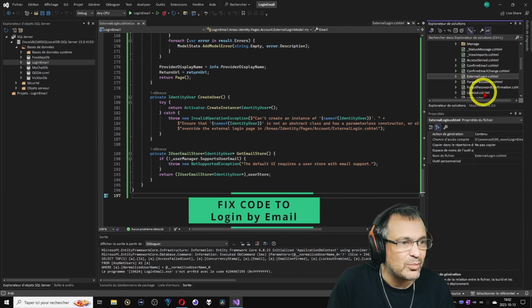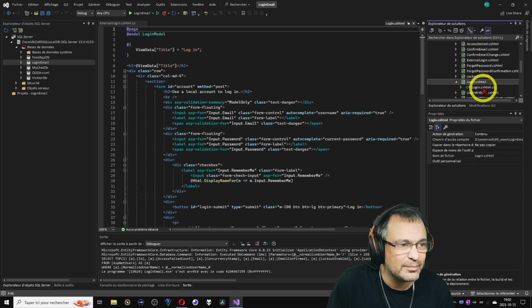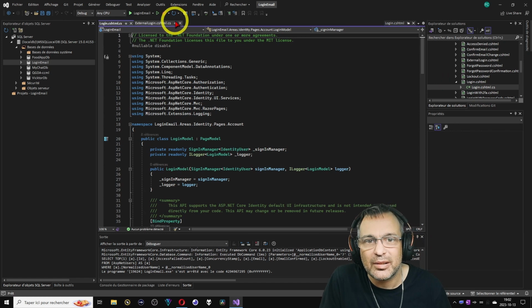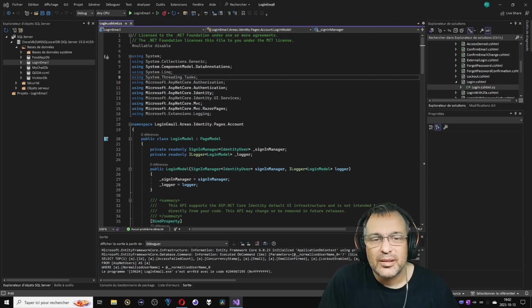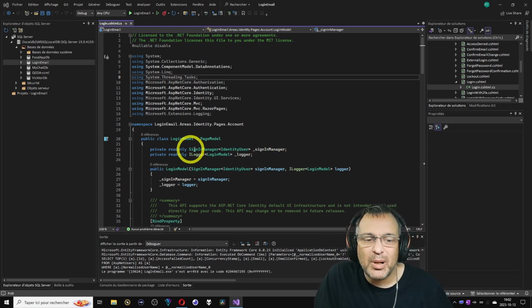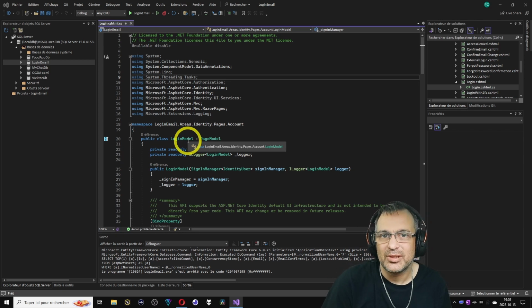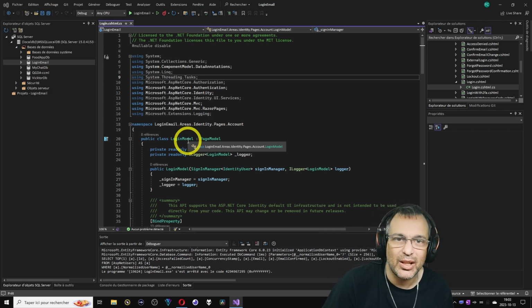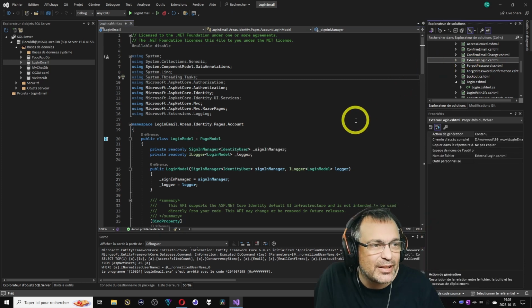Now we need to fix the login by itself. So the web page is called login, and we will go inside that file. We will need to modify the login so it really accepts the email instead of the username as the login. So there is a line inside the external login that we will need.